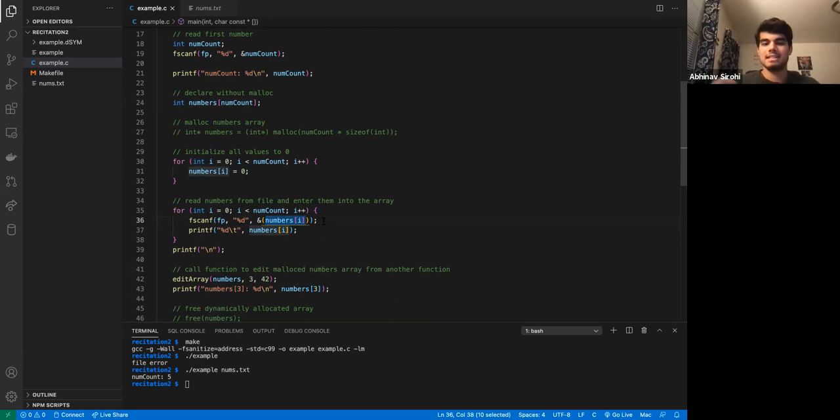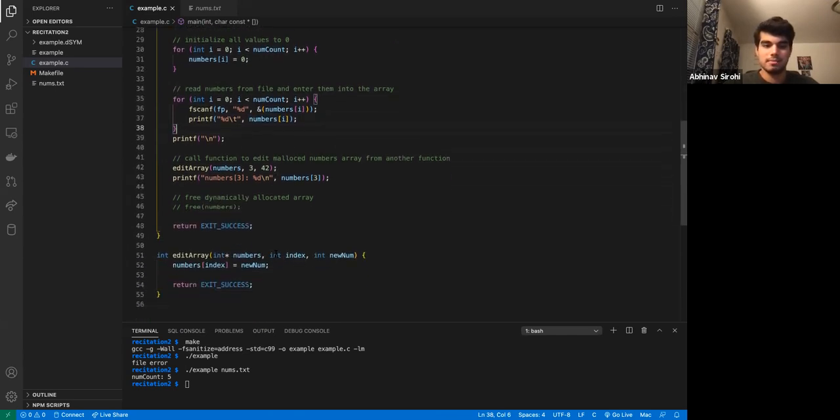And then what I'm doing here is, I want to store the number at numbers[i], right? But I can't pass in numbers[i]. I need to pass in the pointer to numbers[i]. So I just take the address of numbers[i], and I store it in there. And then I just print out the value after storing it. And we could get rid of this because that's not needed, I'll go over that later.